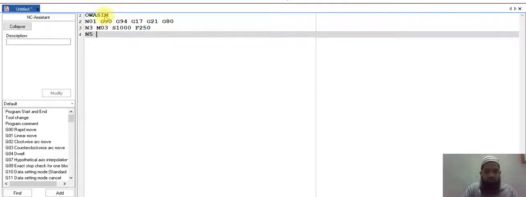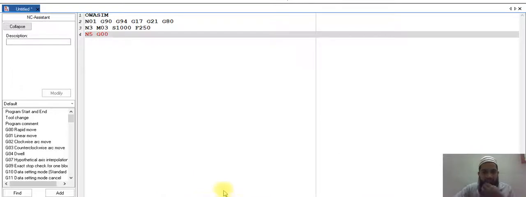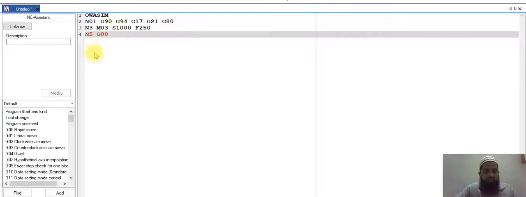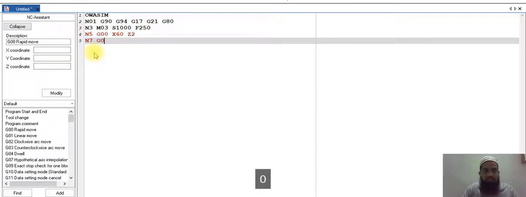Okay, so G00. First I have to locate the tool here. What is the x value? Value of x is 60, so the radius is 60. Okay, then it moves 20. So x is 60 and the value of z is 2. Let us take the thickness as 10 mm, just for the understanding.